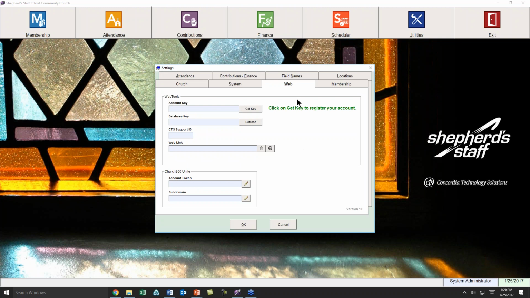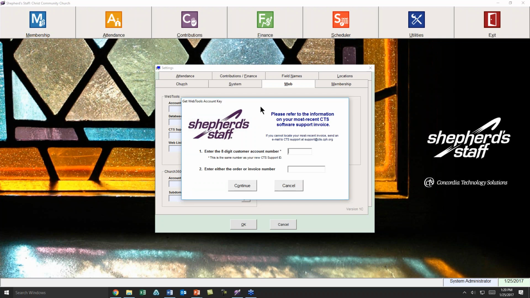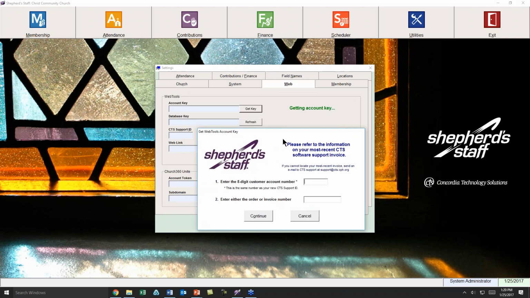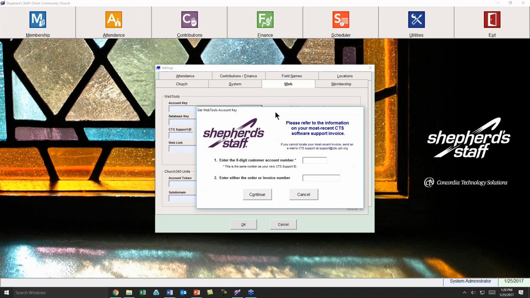At this point in time, it'll take me to the web tab, and you can access this exact same page by going to utilities and going to settings. So this screen is the system settings page, and it's on the web tab. Now on this tab, to go ahead and register your database, which is our first step to get going with the WebTools, is to find our account key. Now, the account key is going to be a generated key that's unique for your church. And I'm going to click on Get Key so that we can acquire that account key.